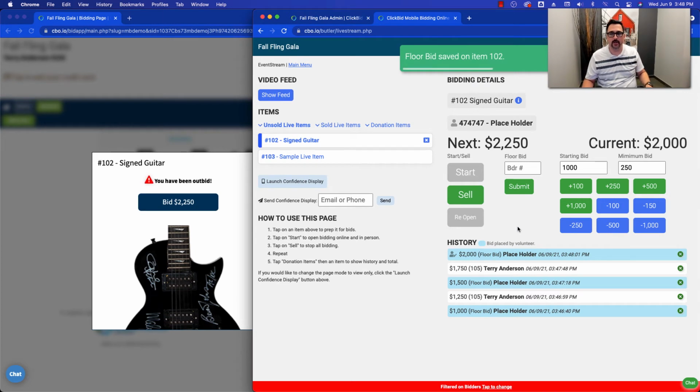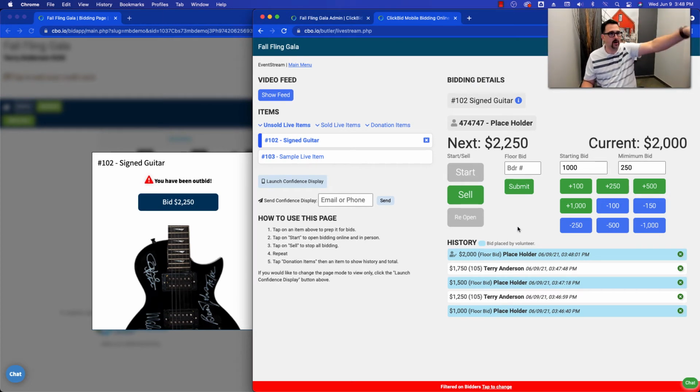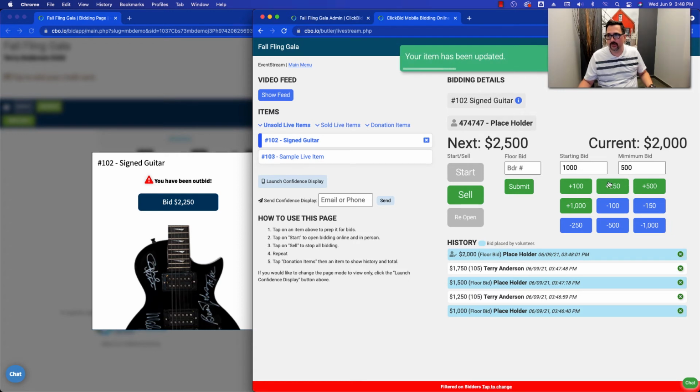And then the auctioneer says, okay, internet bidder, you are out right now. We've got a bid here in the room, $2,000, $2,000. Do I hear $2,250, $2,250? Now let's say the auctioneer wants to jump from $2,250 to $2,500. I'm just going to press the $250 button, and now my next increment is $500 instead of $250.